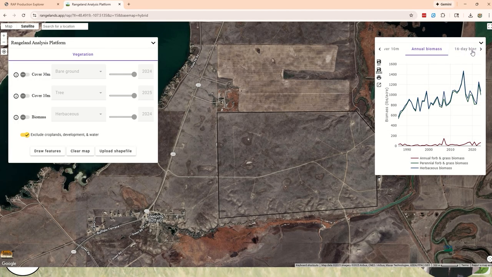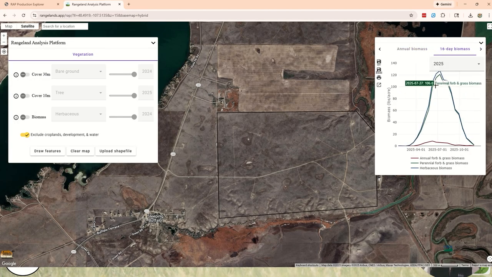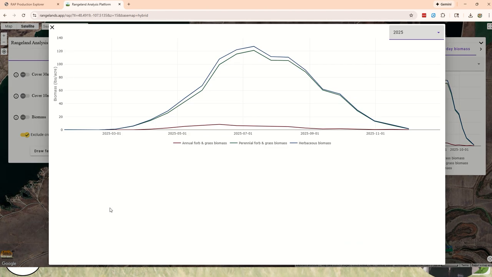The next one is a 16-day biomass graph. And this graph uses the Landsat satellite to represent vegetation type in pounds per acre for a single year. The resolution is 30 meters and it includes 3 vegetation classes. And again, this is similar to the current year production plot seen in the RAP Production Explorer that we just looked at, but this graph gives more insight into trends in vegetation classes again. And you can switch the years too.